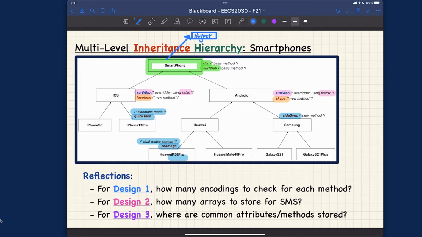And more to it, you can also think that once the top of the hierarchy over here extends from Object, implicitly you can think about iOS, because iOS extends from smartphone, and smartphone extends from Object. By the property of transitivity, we know that iOS also implicitly extends from Object. So you don't really have to draw another arrow to say iOS extends from Object. As long as you know the top of the hierarchy extends from Object, every subclass over here also implicitly extends from Object. That's something I want to mention.